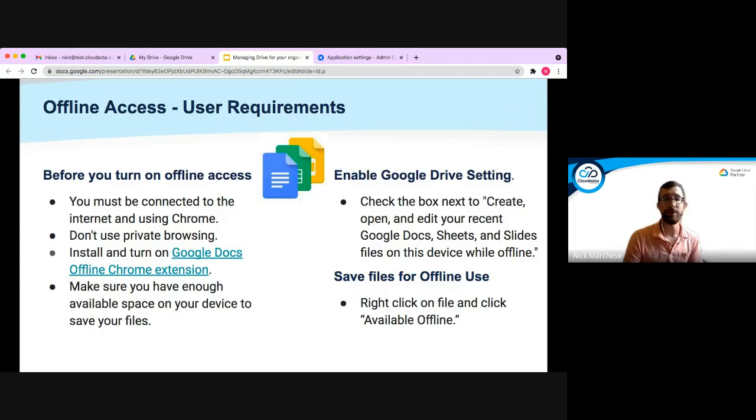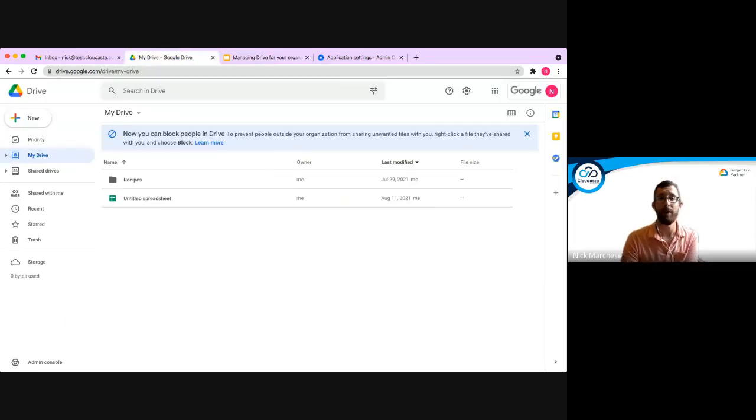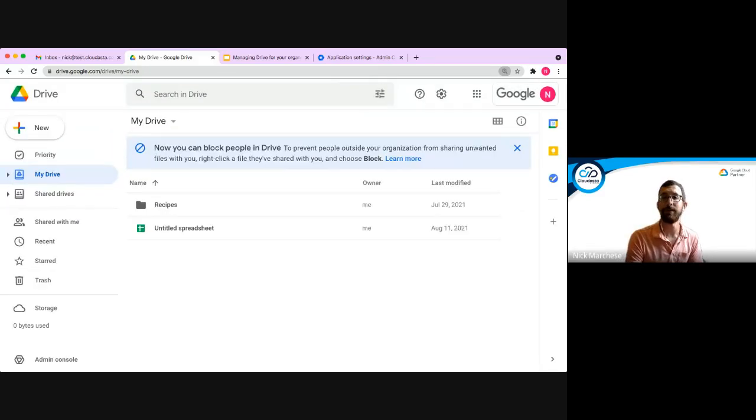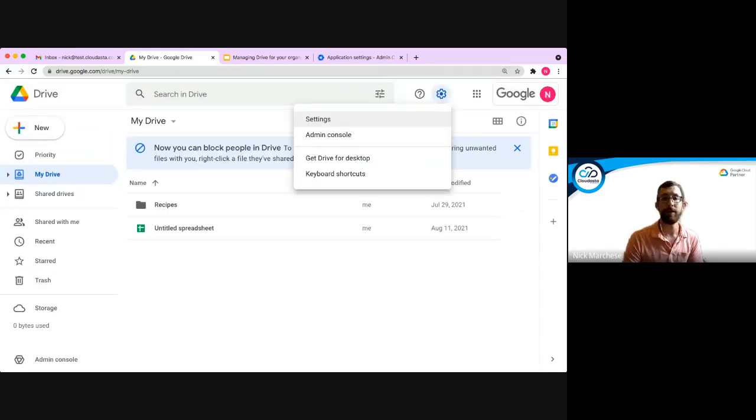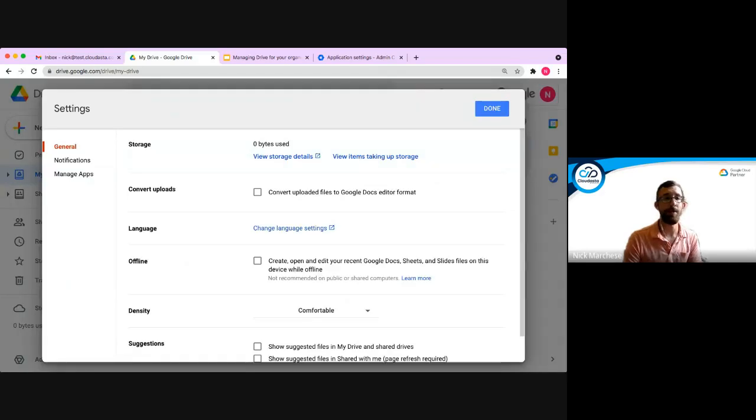So I'll just show you those second pieces. If I go to my Drive here, zoom on in, see if that helps us. I'm going to click that cog at the very top and click Settings. I'm pretending I'm a user right now. And I'm going to go down to this setting right here in the middle. It says Offline, and I'm going to click that and enable it. It says, don't enable this on public or shared computers. I'm going to hit done.